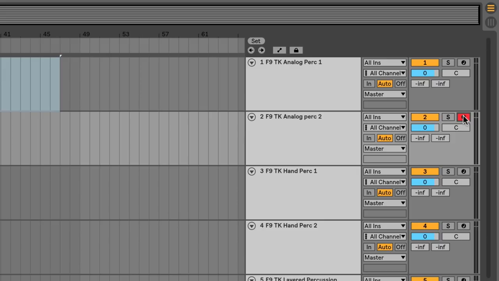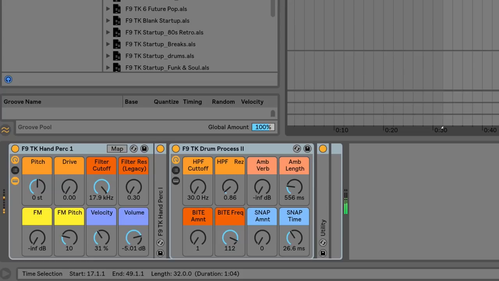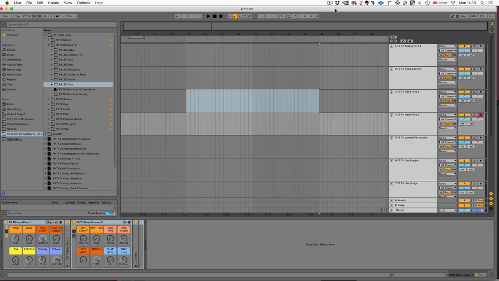Okay, hand percussion. And again here, we've got two separate menus. Now we've tried to make these sounds once again as production ready as possible. So you've got little ambience tails on there, nice bit of compression, nice EQ and distortion.